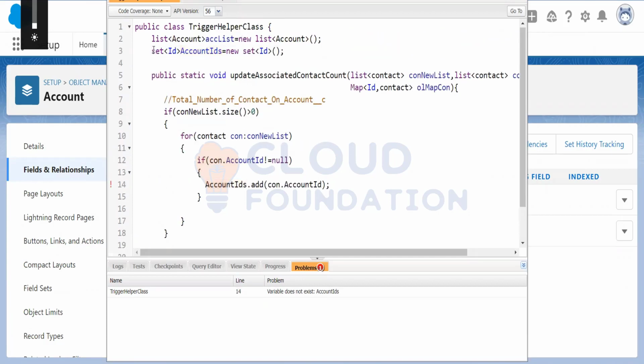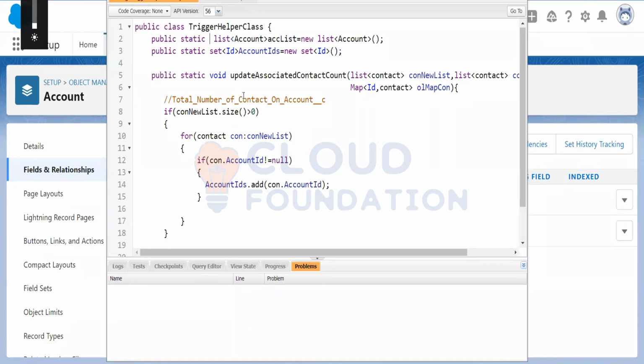Okay, let me do public static here. Public static, and make this also public static. So this part we have done, and this logic will work for the insertion of records, because we are getting a new list.